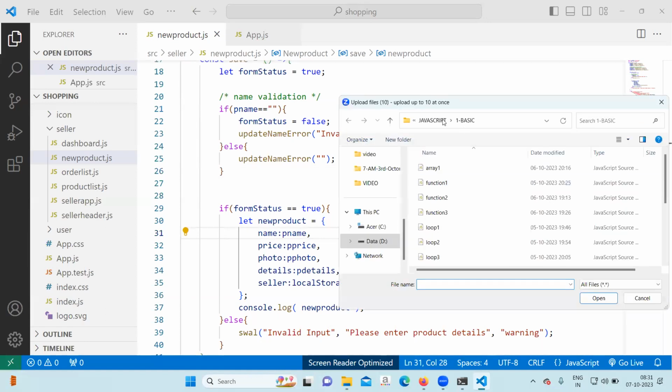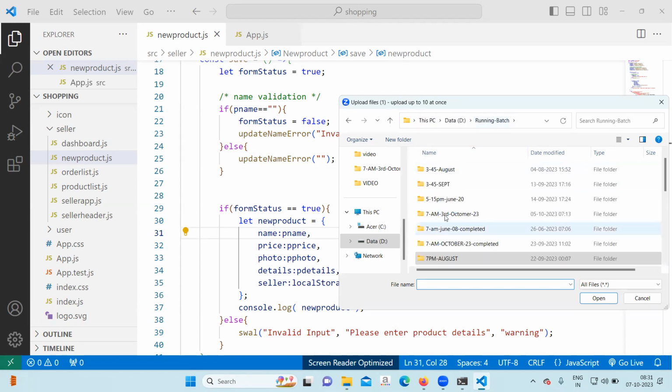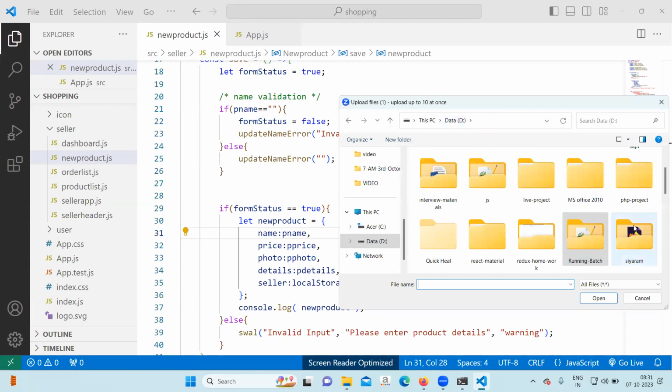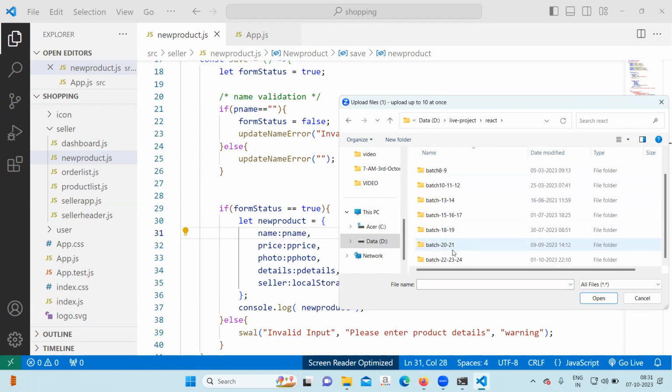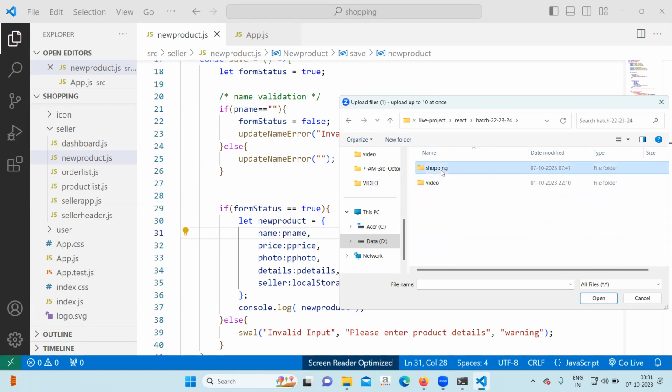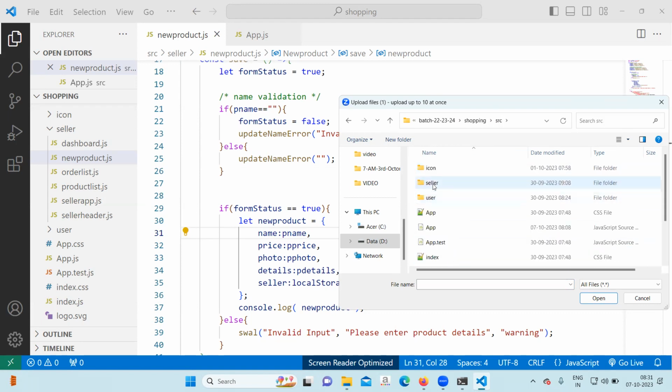Any error, try to find out. I will give you the file, replace it, but no use of this, because I already know, you wanted to learn, right? Okay. So let's take this file and replace the code. In the seller folder, new product is sent in your chat.